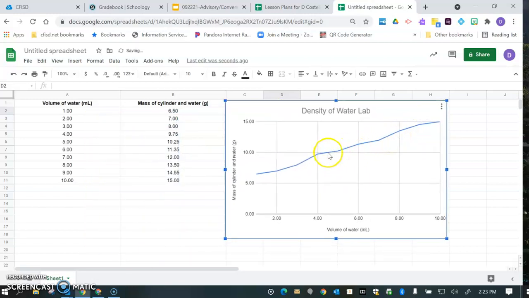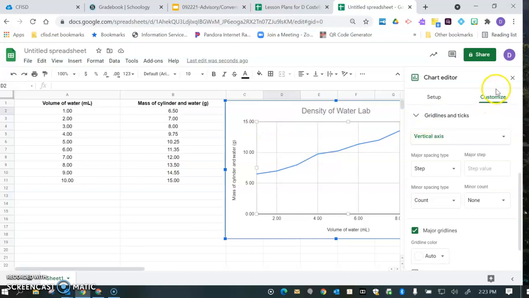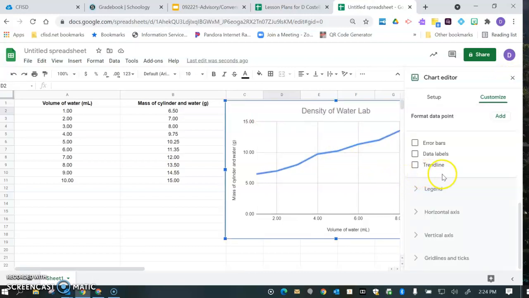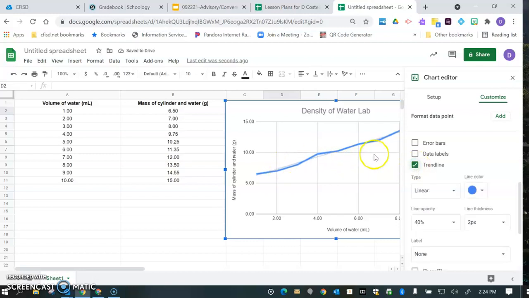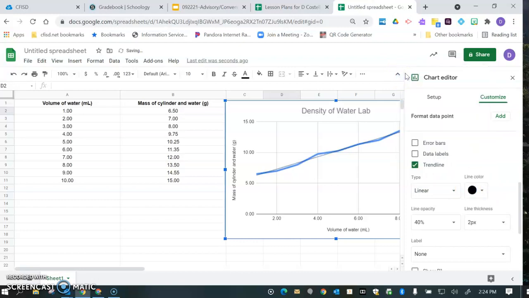And if I click anywhere on the chart, I'll see options pop up on the right-hand side over here. Whoops, I didn't mean to do that. I'll show you one more time. Okay. So what we want to do is go down to trend line. You click on trend line. And you're going to see a line that shows up over here. If we want to make that trend line a little bit darker so you can see it, I could put it in black if I want to. I can make it maybe a little bit darker. There you go, something like that.